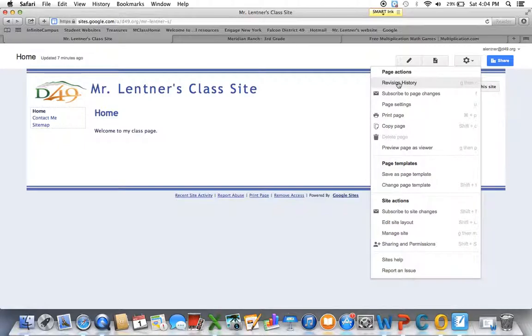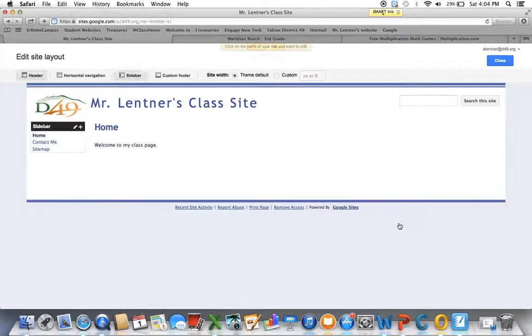There are several options. Most of them are fairly obvious, like print page. It's going to be what it says. The two that we're going to look at in this class are manage site and edit site layout. If you think about it, what you're doing is editing the site layout, changing how things look on the layout. So I'm going to click that one, and it gives me some different choices.